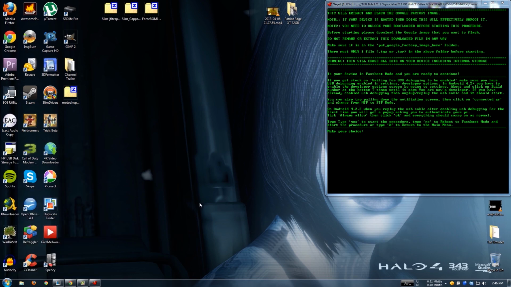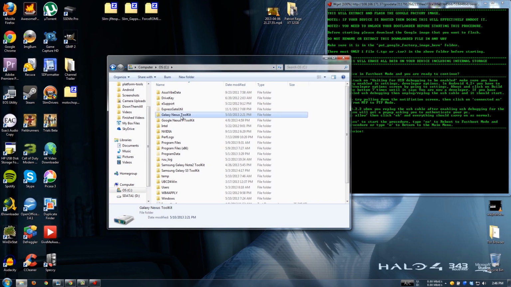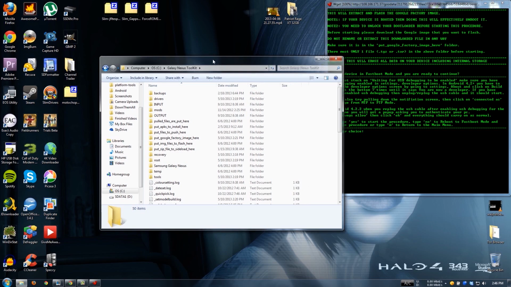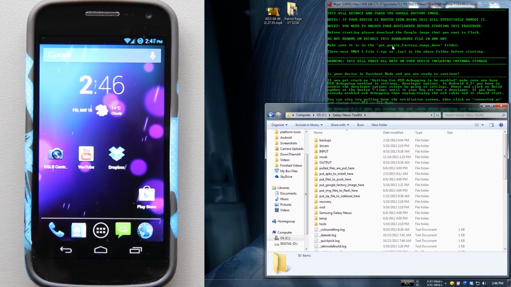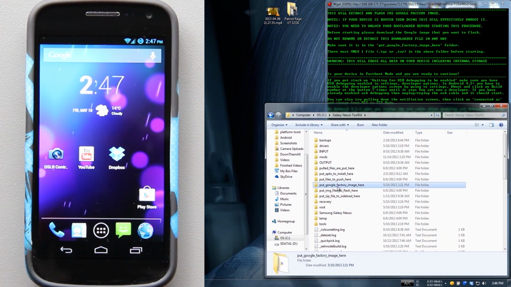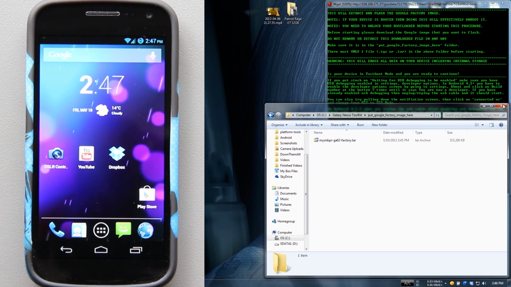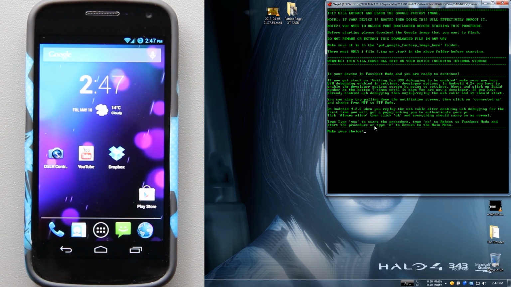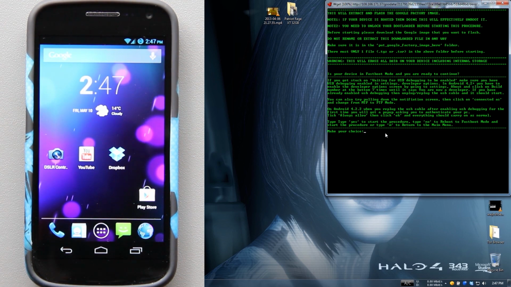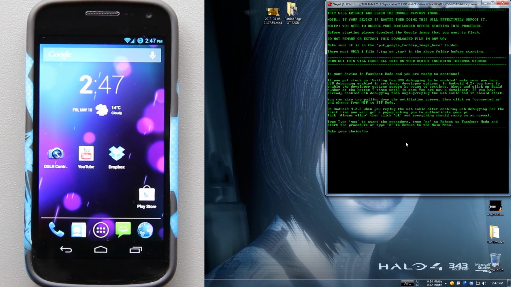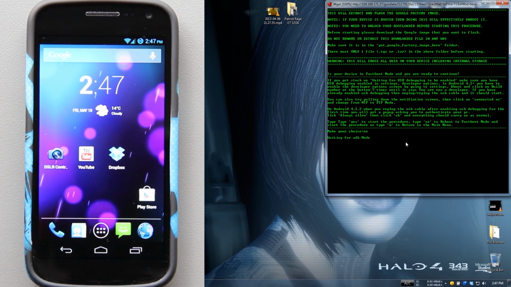So let's check that folder real quick. Put Google factory image here. Yes, it is in there. Type yes to start the procedure. Type no to reboot to fastboot. We are not in fastboot. We are in stock Android, so we're going to type no.